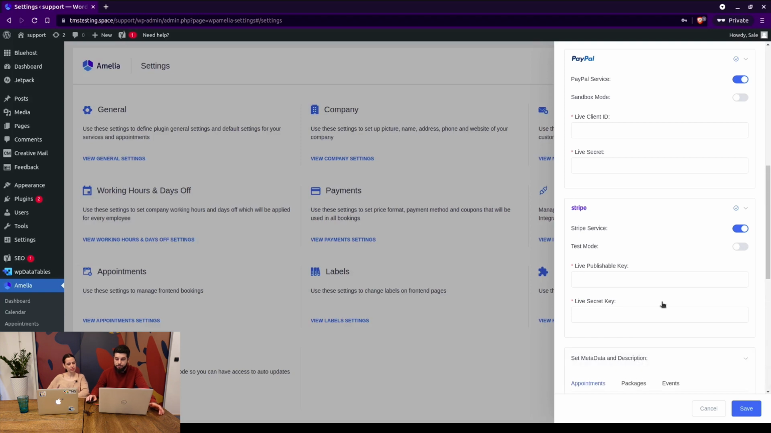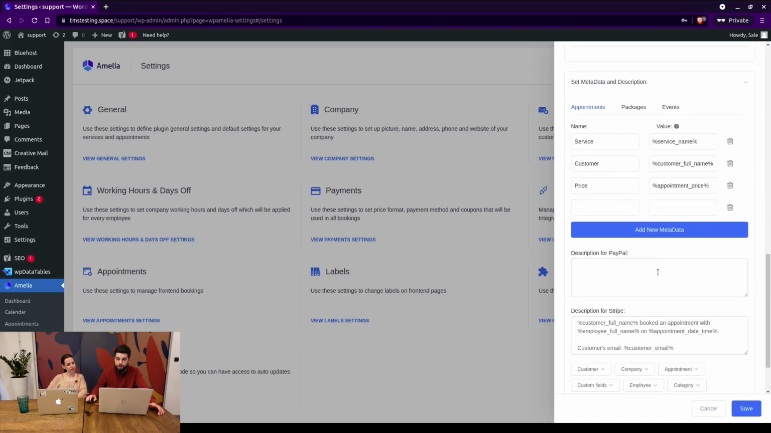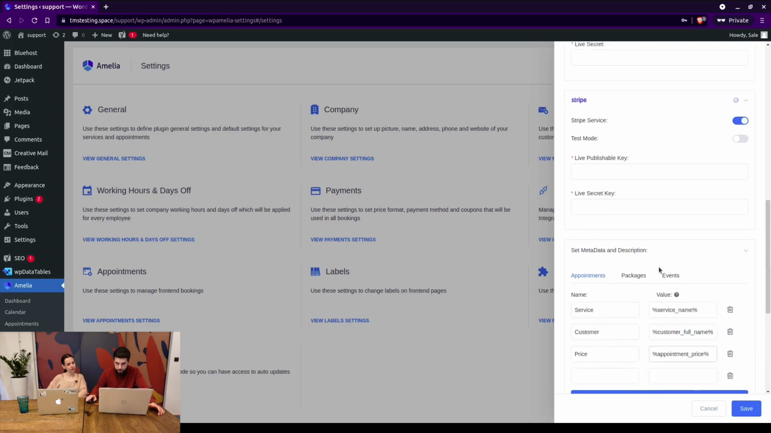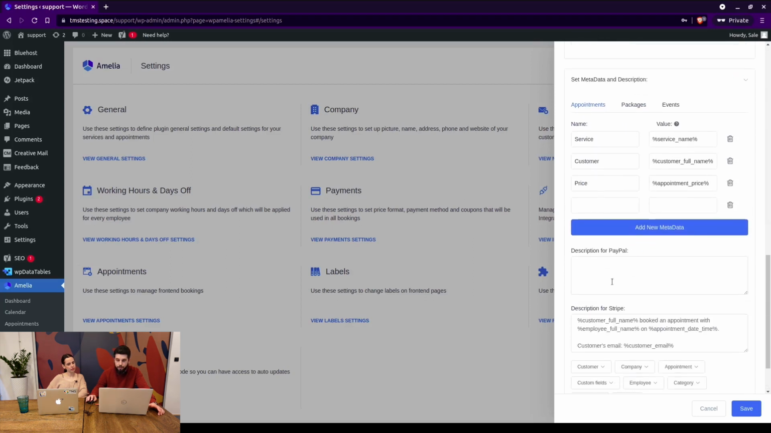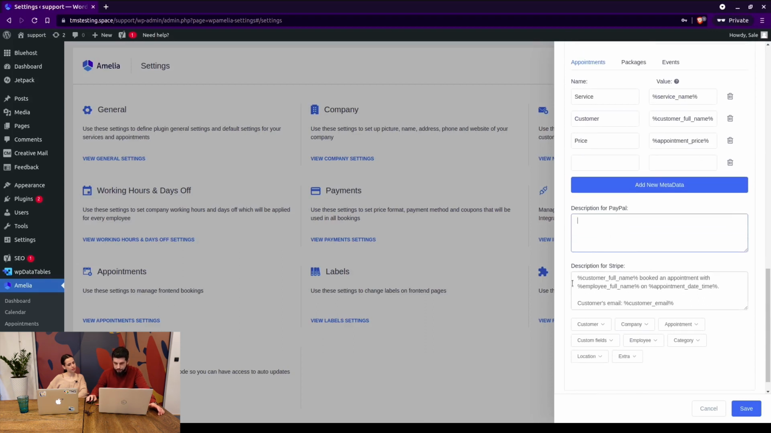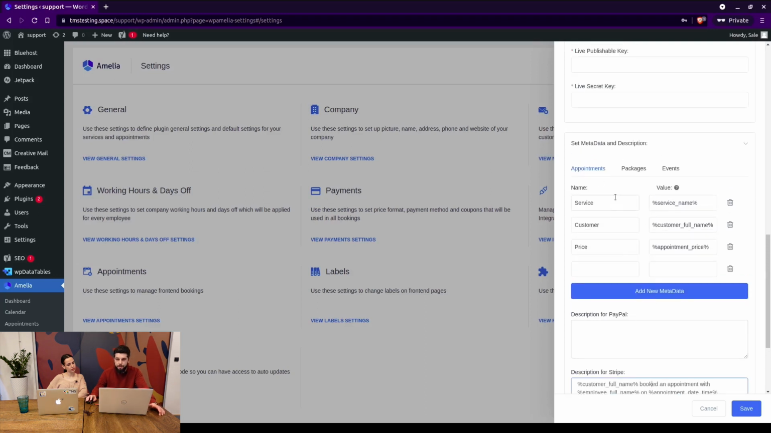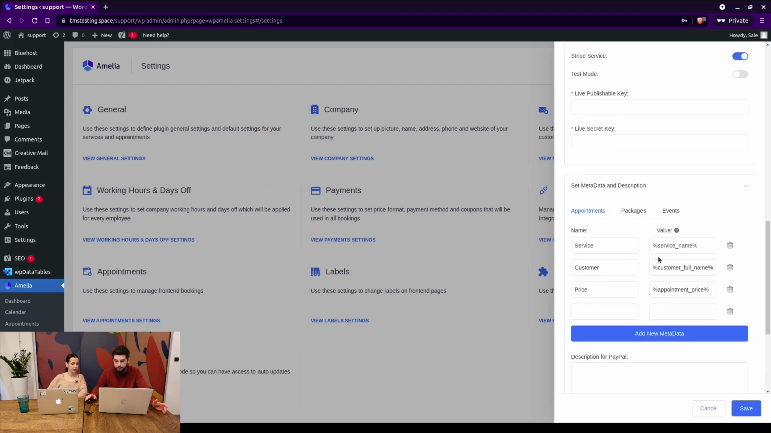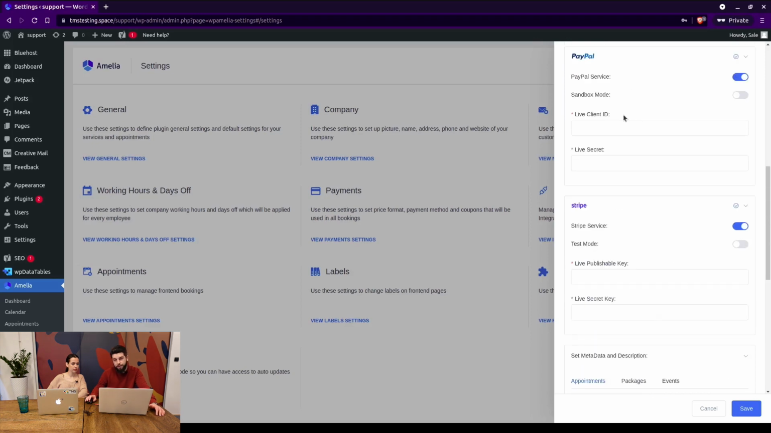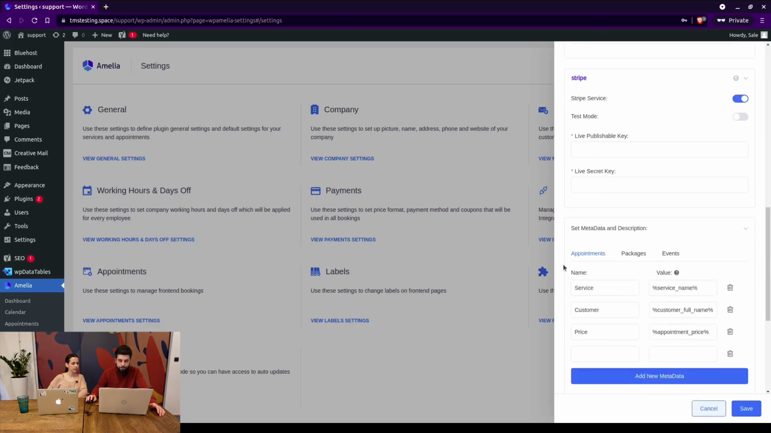Yeah. This metadata and description is added for all enabled payments. So in here, description for PayPal, description for Stripe. As you can see, customer full name booked an appointment with employee on appointment date and time. Customer's email is this. These are the metadata that are added to Stripe and or PayPal and or other payment methods.